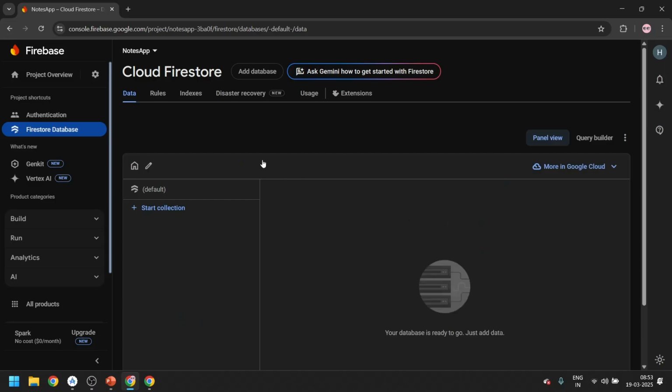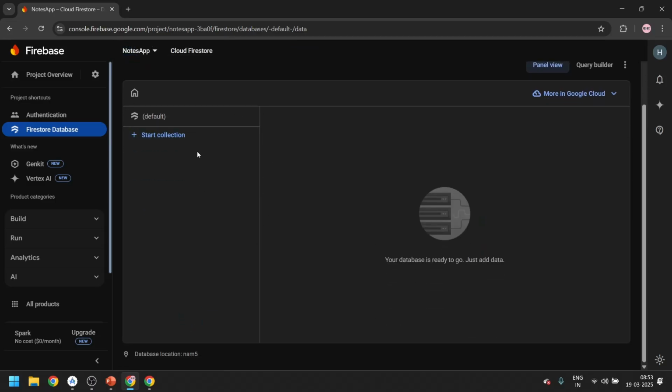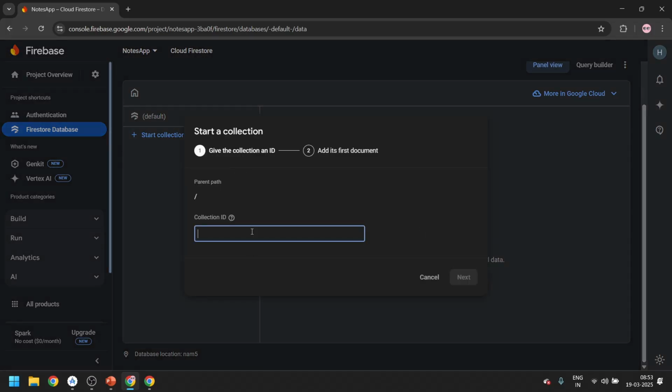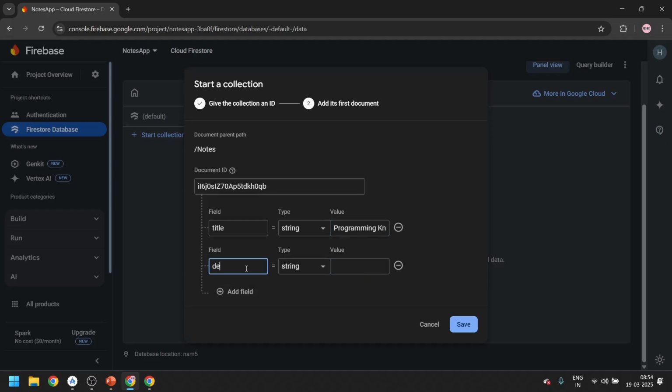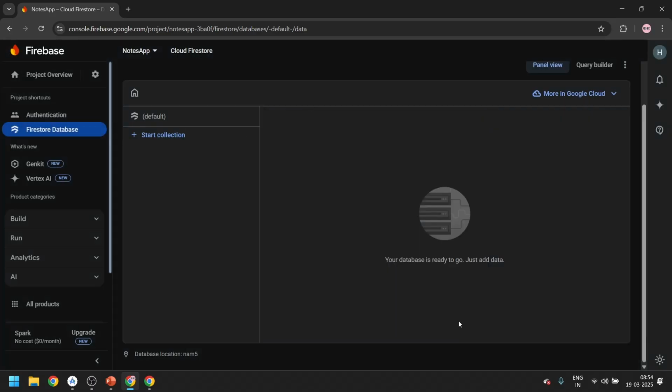Now you may see our database is ready. In this database, the data is stored in collection and document format. Let me show you. We can create a collection called notes. It will ask us for the ID. Let me create one field, title, and we will use Programming Knowledge, and add another field. This will be description, and over here we will write please subscribe. Done, and just save it.